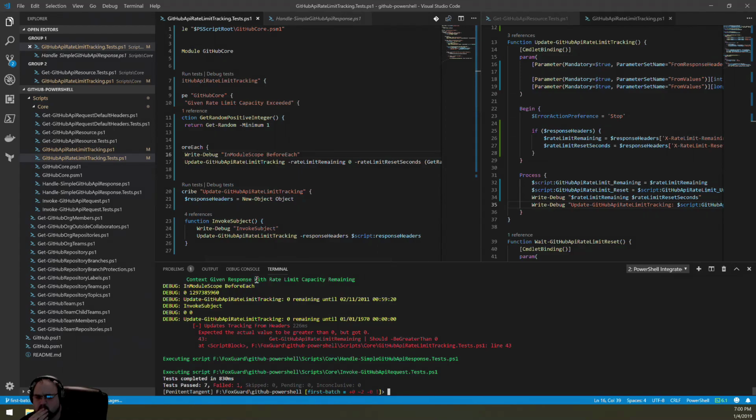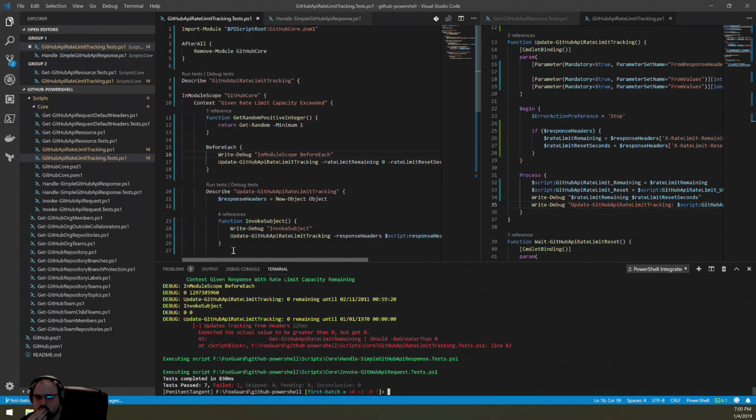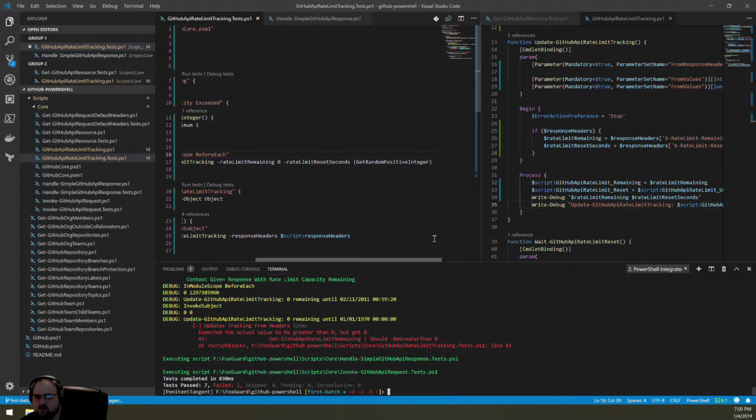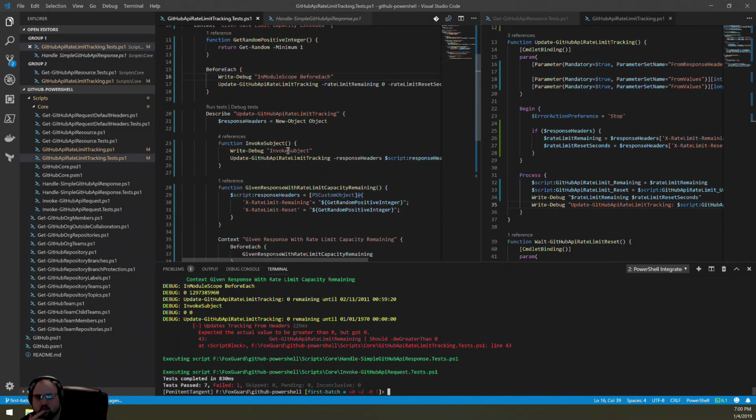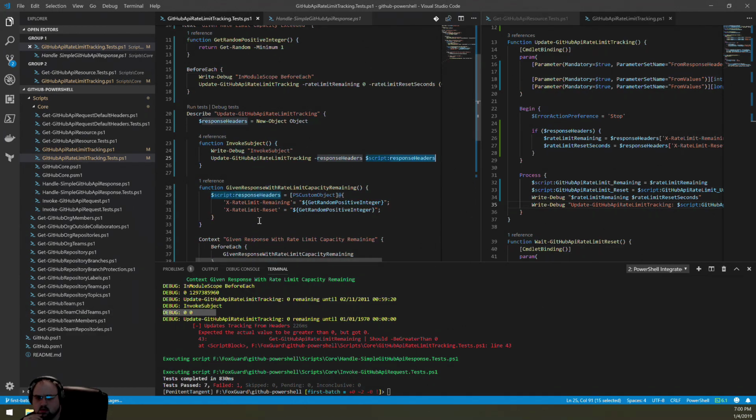No, wait. When we do our given, passing in 0 on purpose and a random number on purpose. That's right. And then down in the assigner, describe, invoke subject, passing in response headers. That's a random number for both.